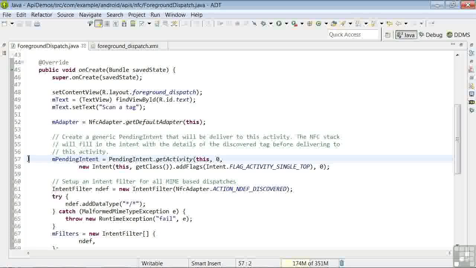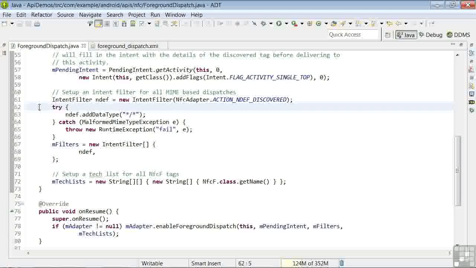Lines 57 and 58 create a pending intent that'll be delivered to this activity when a tag is scanned. The NFC stack will fill in the intent with the details of the tag. Line 58 contains details of the intent. And the flag activity single top means that if set, the activity won't be launched if it's already running at the top of the history stack. Line 61 creates an intent filter using the action NDEF discovered. Lines 62 through 66 create a type using a forward slash with any sequence of characters before or after that that will match all MIME-based dispatches.